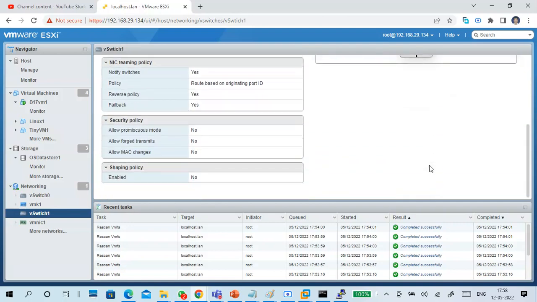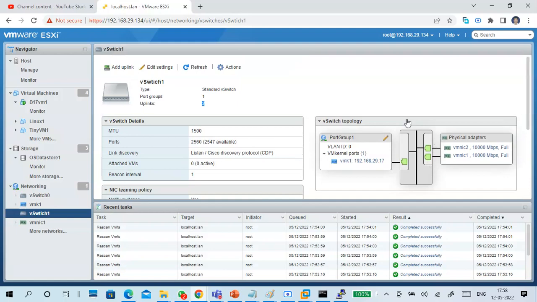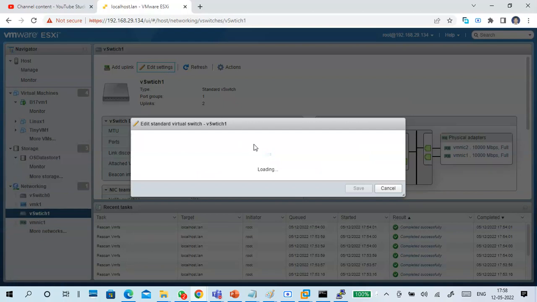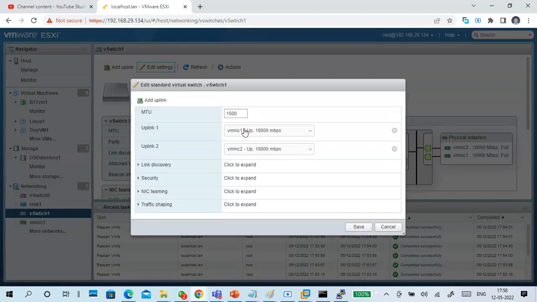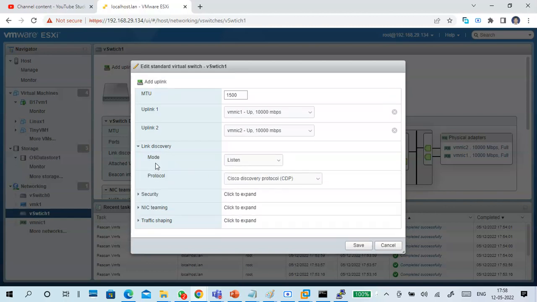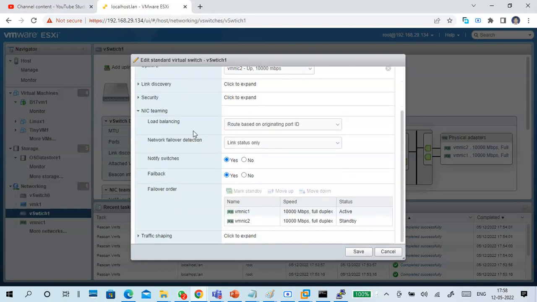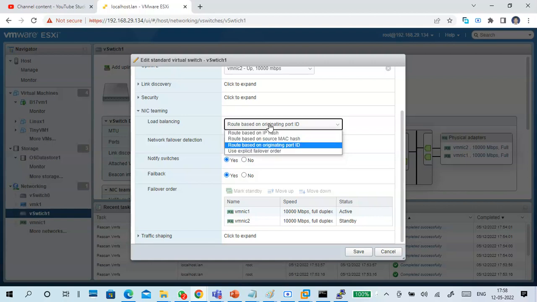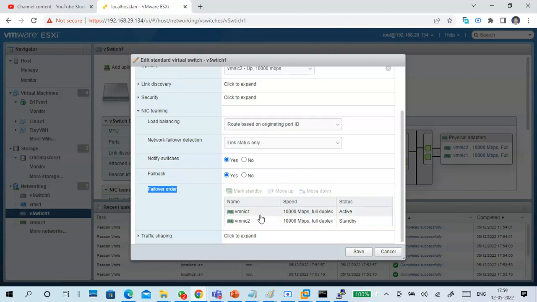So we can configure it in a different way also. You can see uplink one, uplink two, link discovery, NIC teaming. So this is important. NIC teaming, link status only, beacon probing. See the failover order: NIC one active, NIC two standby.